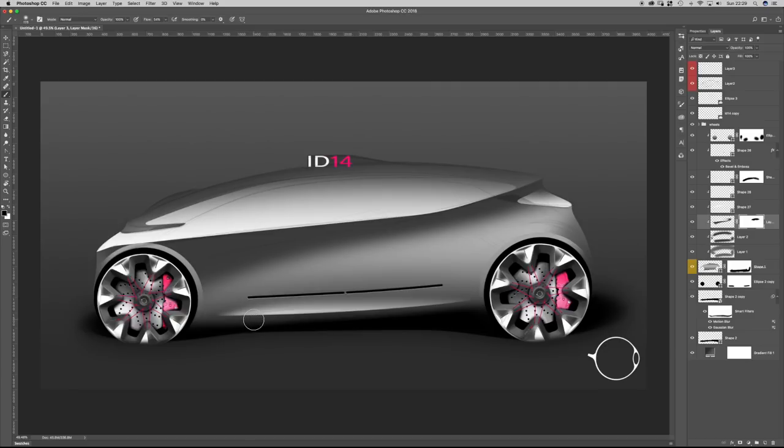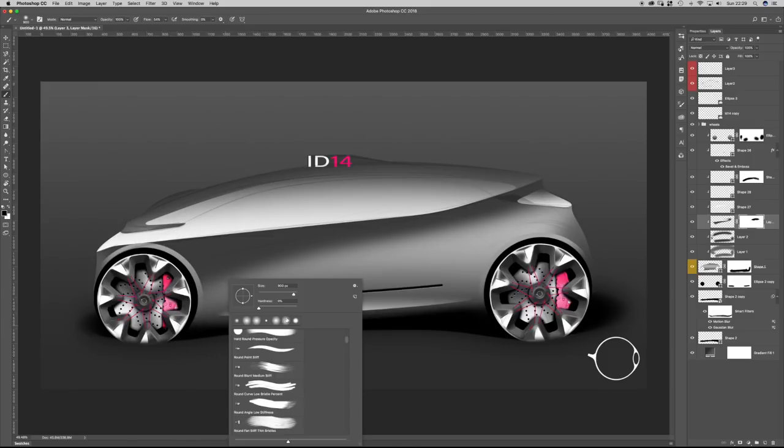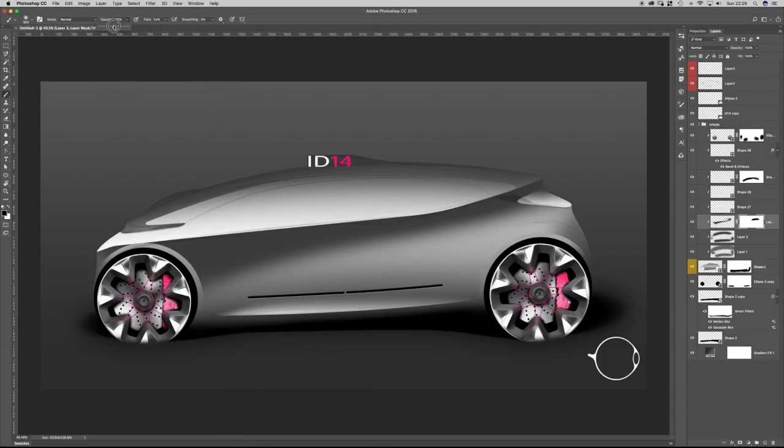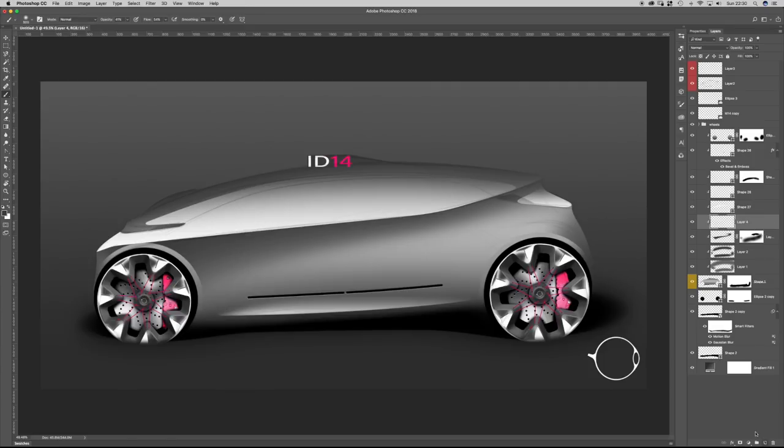Then, the parentheses or brackets open and close make the brush look bigger or smaller, and make sure my brush is really soft. Opacity is quite low. I can just kind of soften that shadow within the layer mask, not on the original layer, just the layer mask.